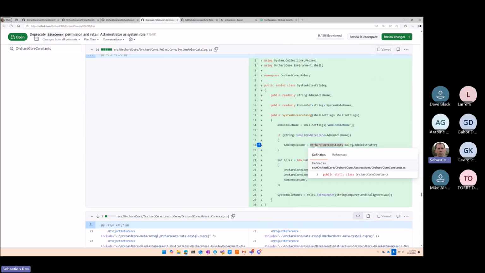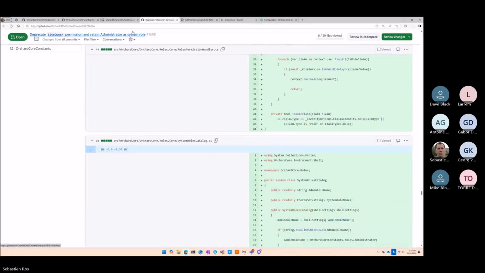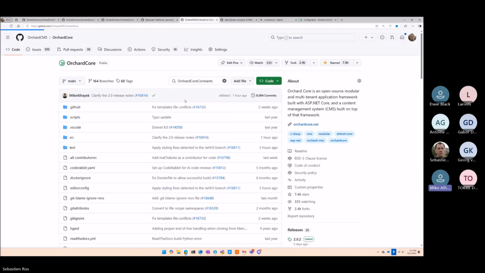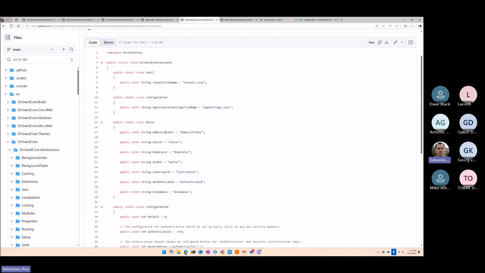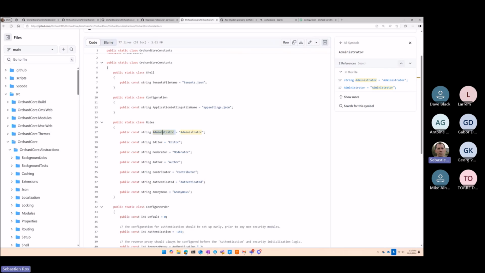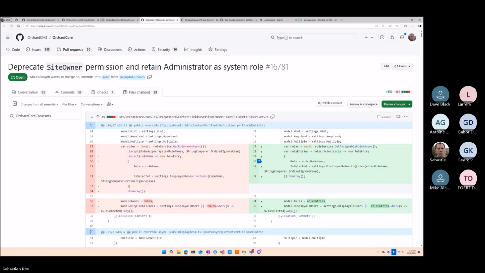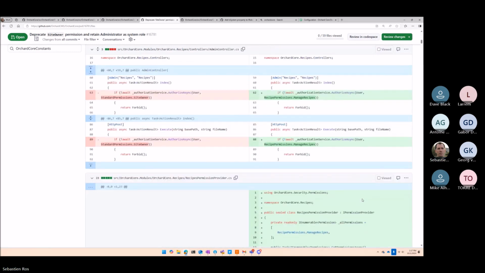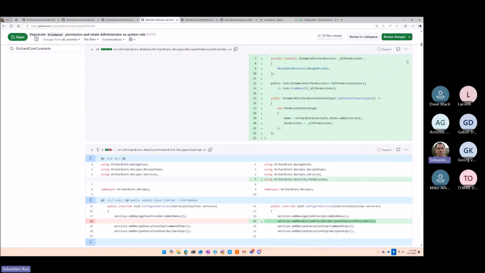So what do we have there? Administrator. What kind of things do we have in this class? Oh, I see, constants for different roles. Okay, that's a string constant. The only issue is that it doesn't give the meaning of what it is. It's not the name of the default sysadmin role. It's the string administrator.